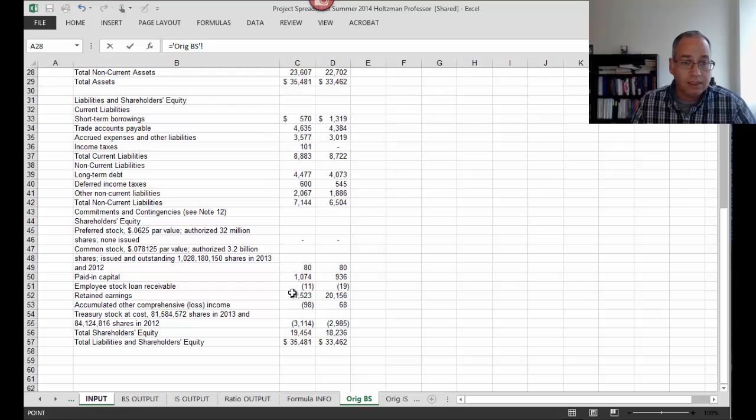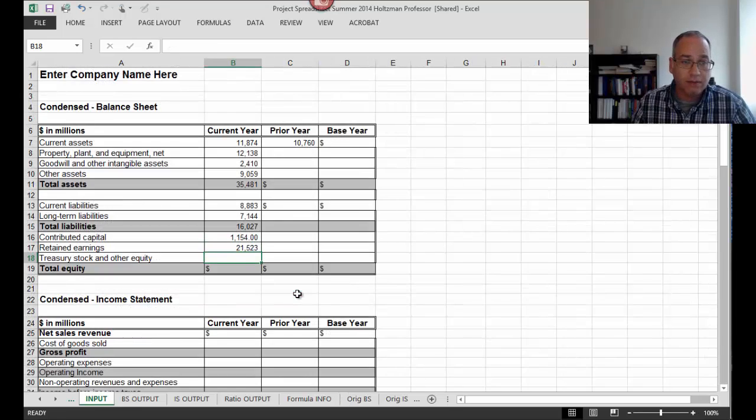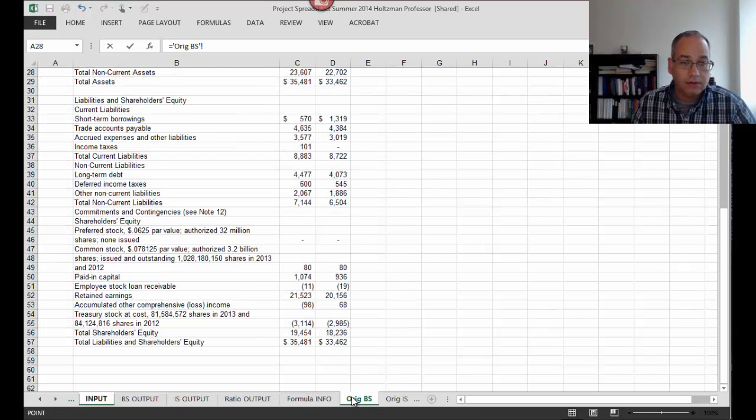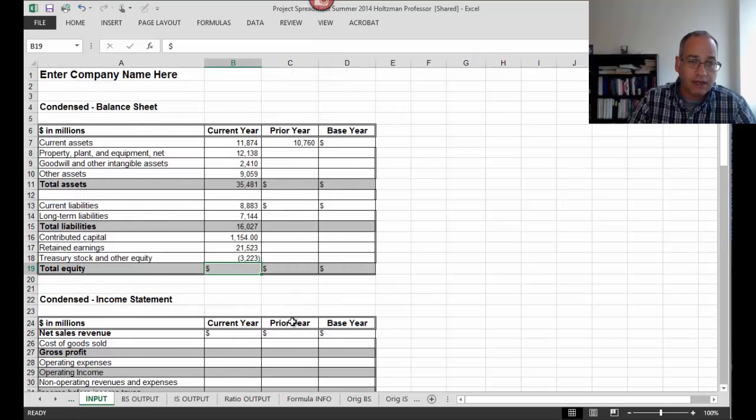Retained earnings, you know what that is. Retained earnings is right there, 21,523. And then treasury stock and other equity is all the other items. So there's employee stock loan receivable here that I didn't include elsewhere. You've got to include everything you didn't include in the other items. And treasury stock, those three items.